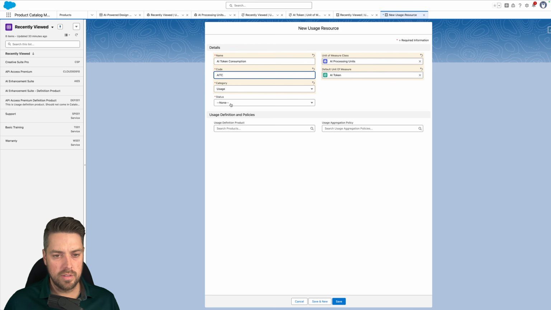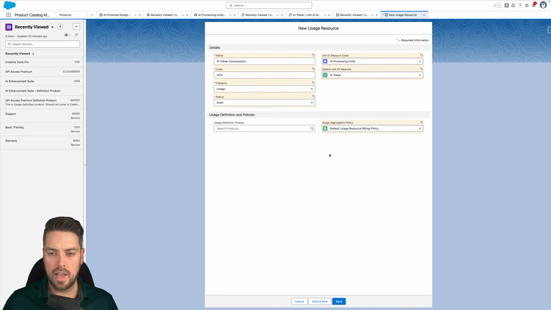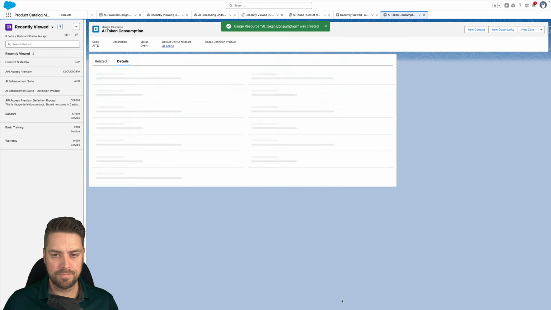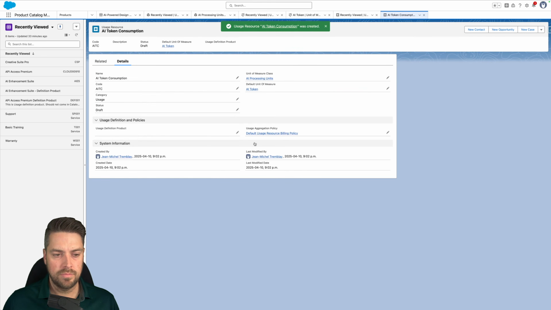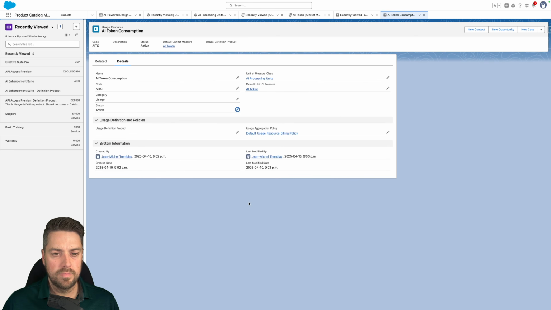Category is going to be defined as usage. You can set the status to draft for now and define the usage aggregation policy according to what you need. Right now, we'll simply use the default aggregation policy for this. Once your usage resource is created, you can now set it to active. And now you've got your unit of measure class and usage resource created.